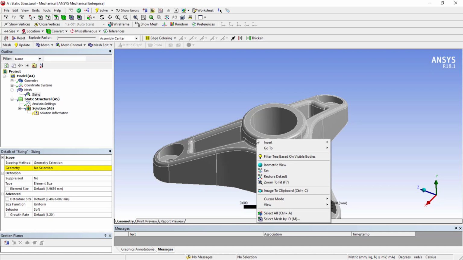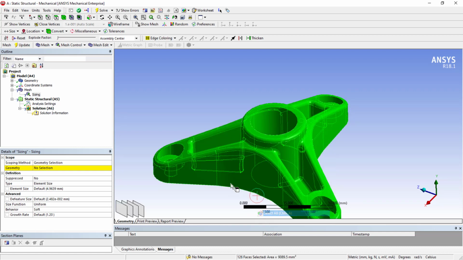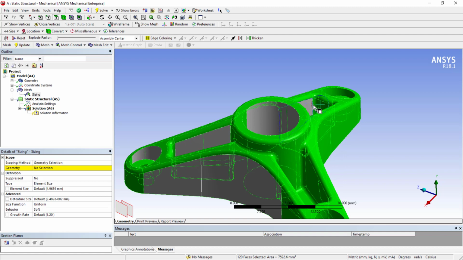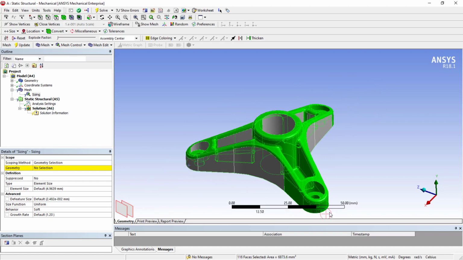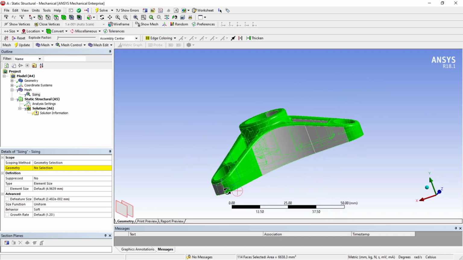So here I'll select the faces. The shortcut is you can simply select everything and just uncheck the surfaces you don't want, or else hold the control key and select only the faces you're looking for. These are the two ways to define your selection.